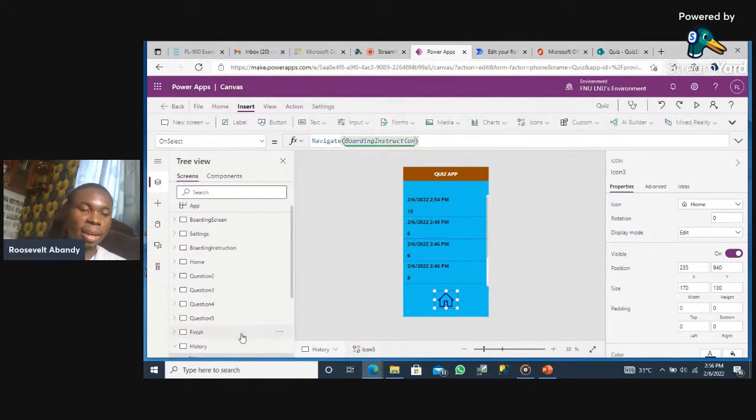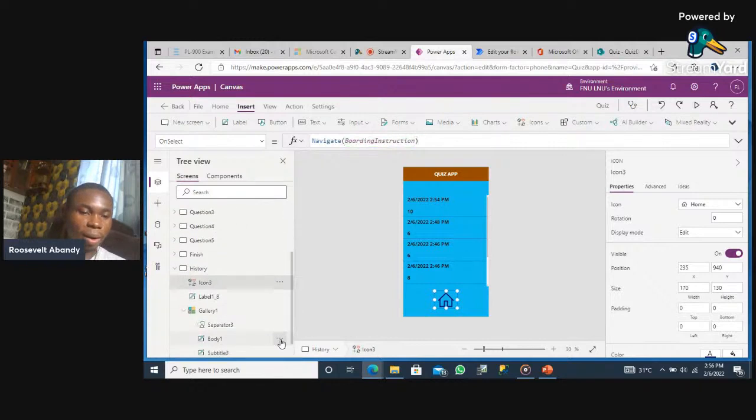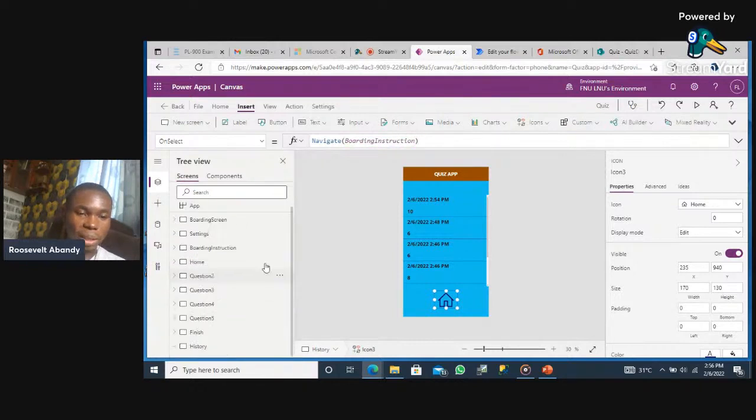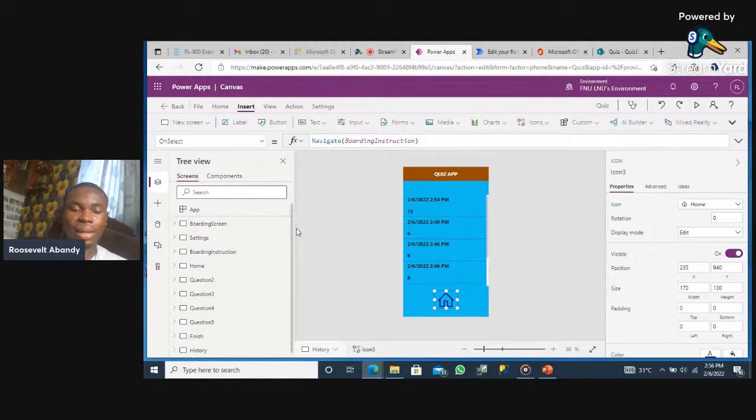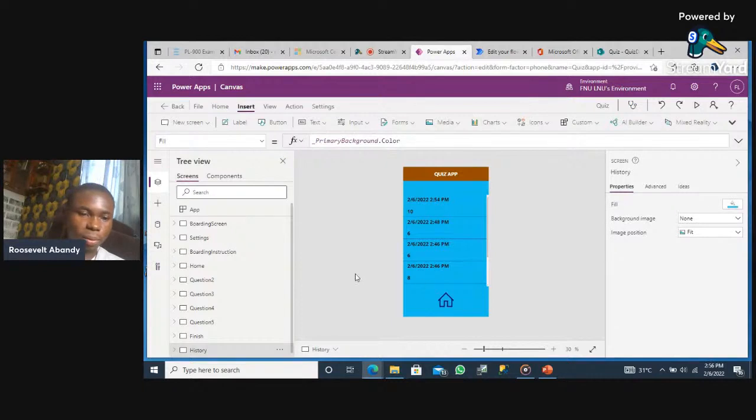So this is basically how we've created our quiz app and connected it to SharePoint. We can see how we've utilized the SharePoint connector in saving, storing, and managing our data. Now let's make this app look more beautiful. Let's give it some touch, top-notch design.